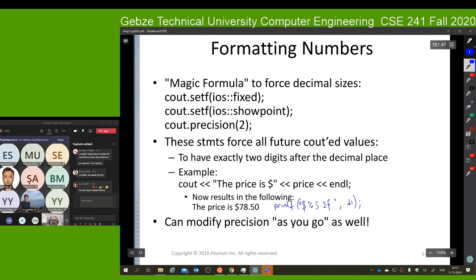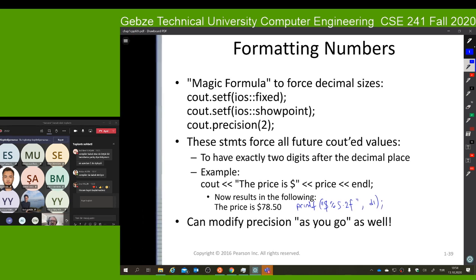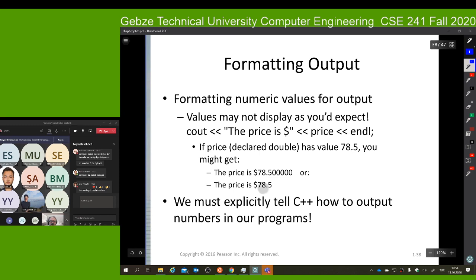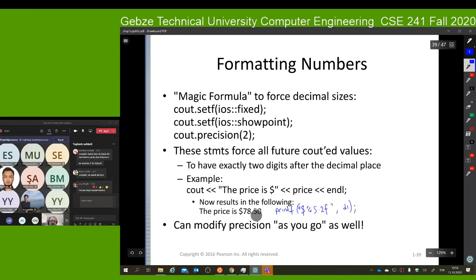So to do the same thing, this is what I do. Remember the cout statement? Cout, the price is and price, and we don't know what's going to come out of this statement. It could be either this one or that one. We don't know, but we like it to be 78.50. So before executing this statement, you need to execute these 3 statements.